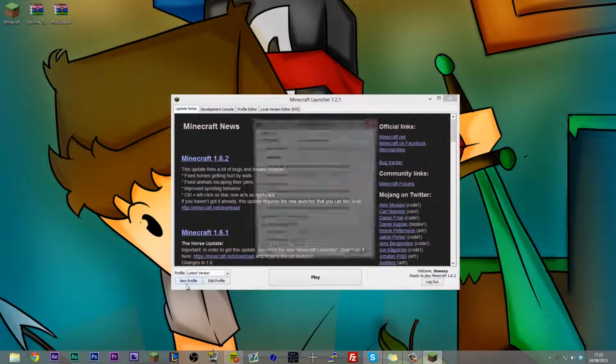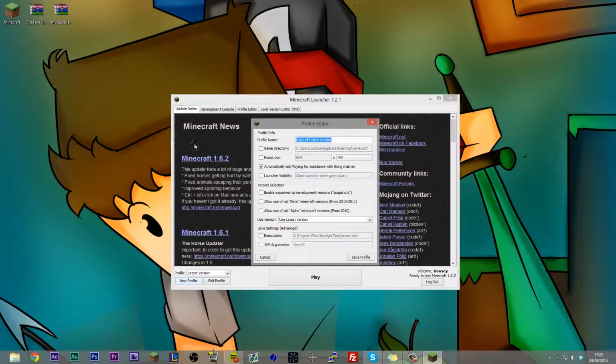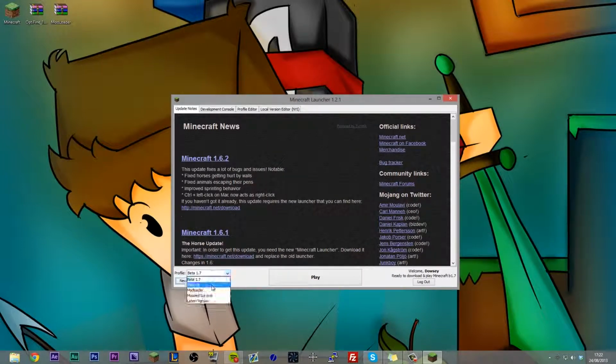The other cool thing you can do with this is if you hit new profile, let's say I wanted to play beta 1.7, because that is a good version of Minecraft before they changed a ton of things and changed the game completely. Hit allow use of beta Minecrafts. I can go down, I can select the beta version of Minecraft 1.7, hit save profile. And so now I have lots of different versions of Minecraft all in here, and all I have to do is before I start up Minecraft, select which one I want to play on and hit play.